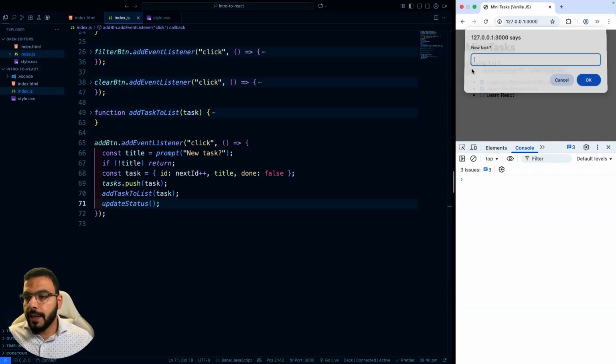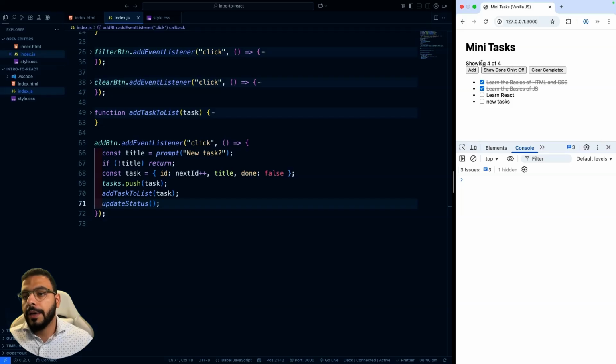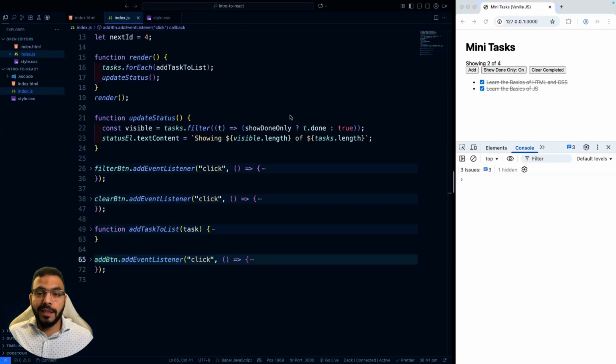Let's refresh and try it again. New task, hit enter. Here we go. We're updating our status as we're adding items to our task list here. If I toggle this on and off, this is working correctly as expected. Now, I wish I could say we're done here, but because we're doing these targeted DOM updates, we still have a long way to go. Let's find out what else we can do here.